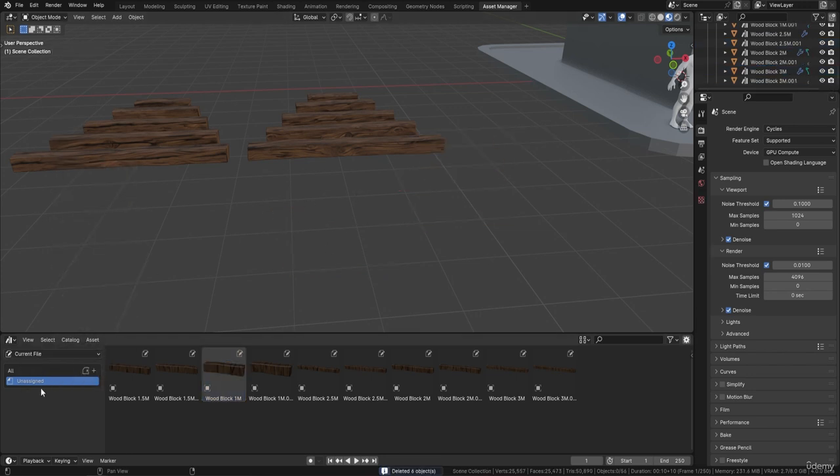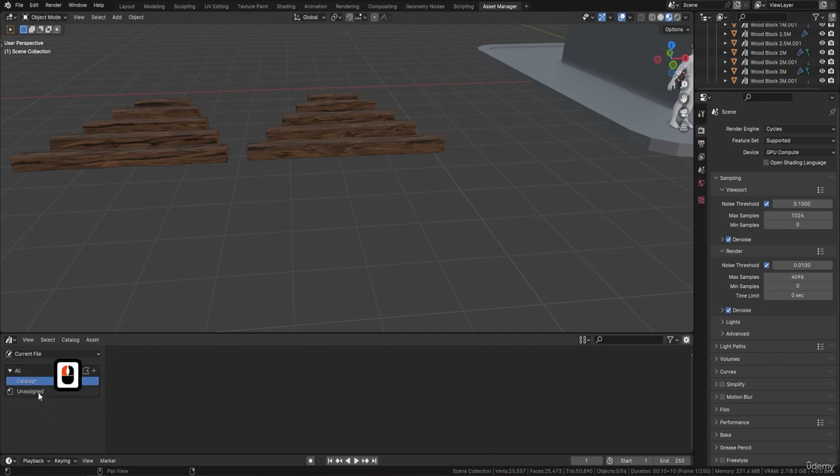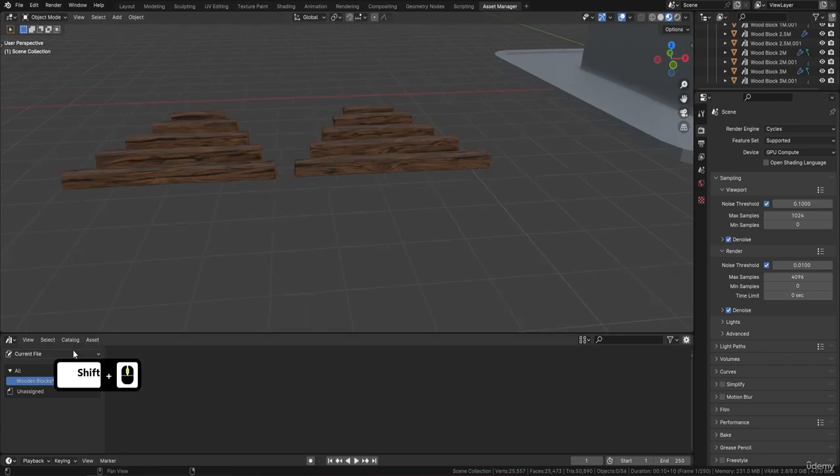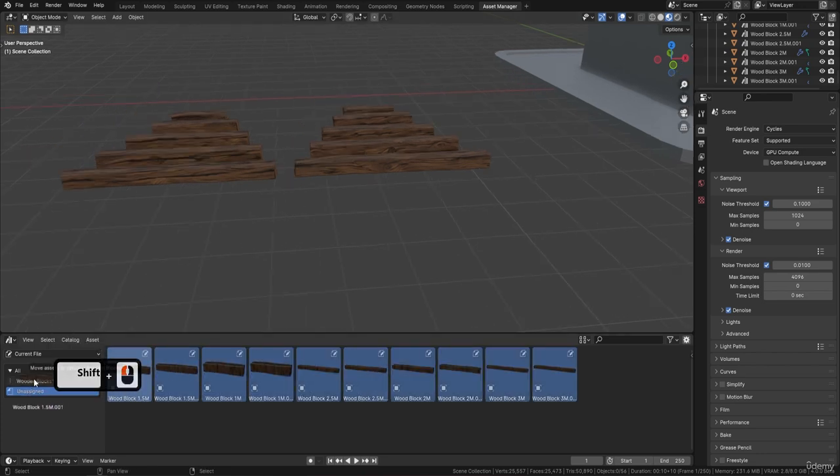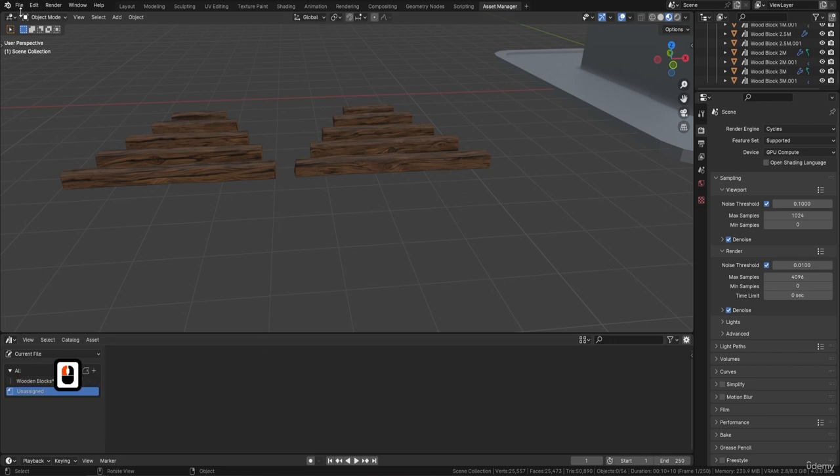So because I need to put them in the current file, I'll actually work with this current file. And what I'll do is I'll click plus, and I'll call this one here wooden blocks, like so. And then what I'll do is go to unassigned, and I'm going to drop them all into wooden blocks, like so. I'm going to go up to file, save, and there we go.